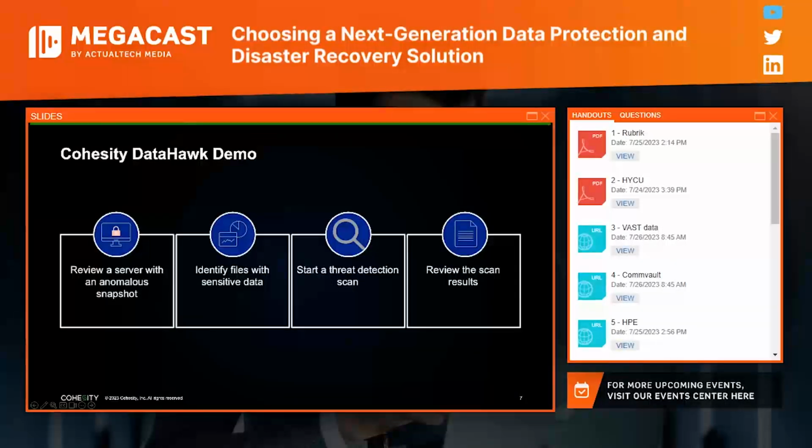I'm going to show you a server with an anomalous snapshot. We'll also take a look at some files with sensitive data, so we can take a look at that data classification feature. We'll go through the process of performing a threat detection scan, and I'll walk you through some scan results. Let's get started.